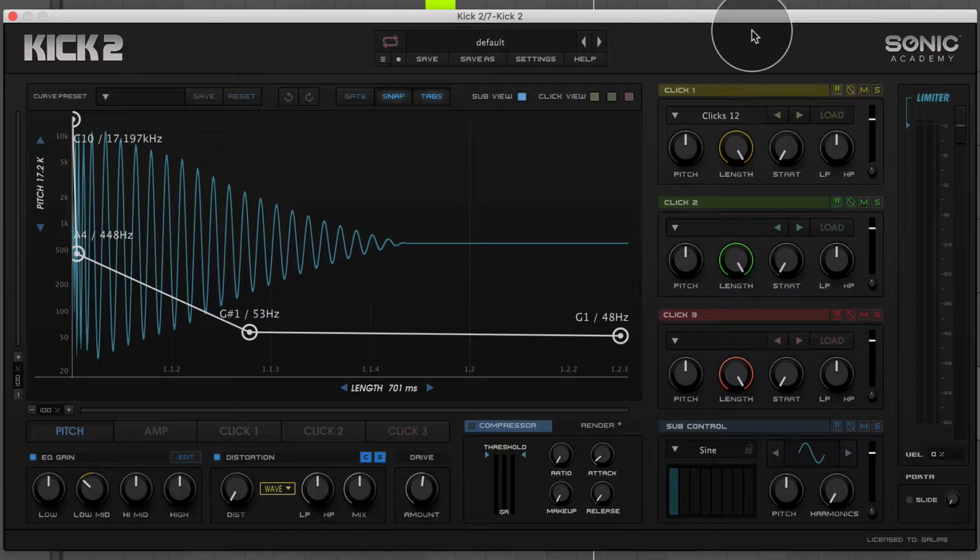Now, in my opinion, I've used quite a few kick drum synthesizers before, and Kick2 is by far the easiest to work with. And because of that, it allows for complete flexibility when it comes to kick creation. Let me go over the UI and you'll understand what I mean as well. So we'll begin by looking at the browser.